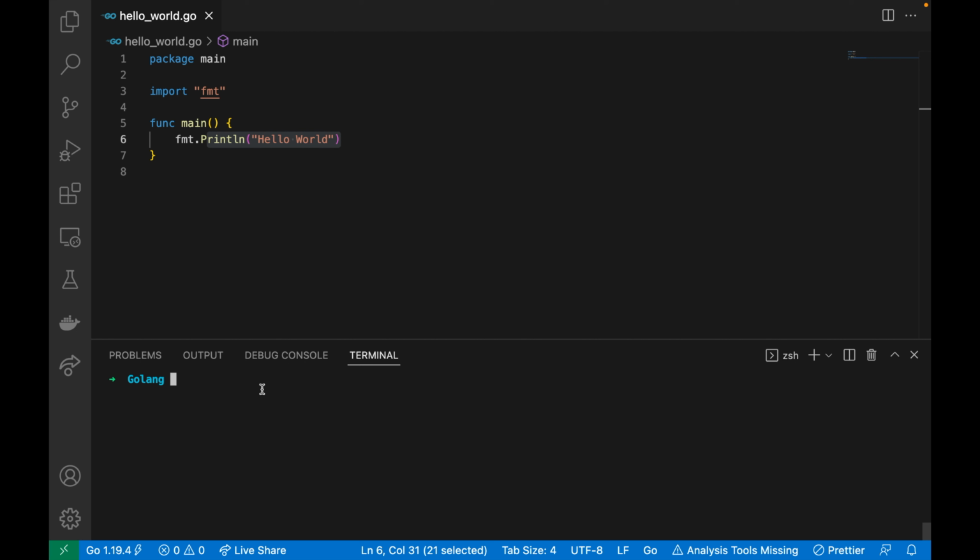Let's do it once again. So we had used go run command for the same. So let's type it out, go run, and file name, that is hello world.go in our case. And it gives us hello world, which is our desired output.